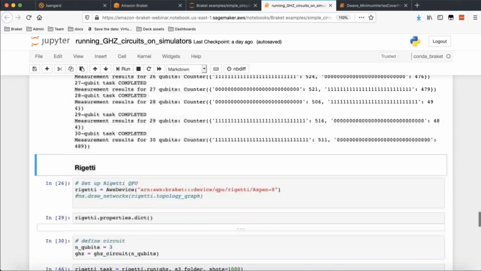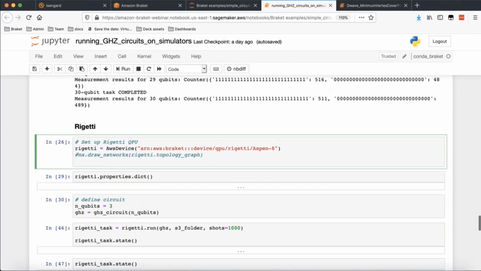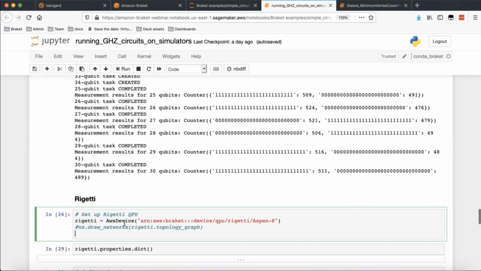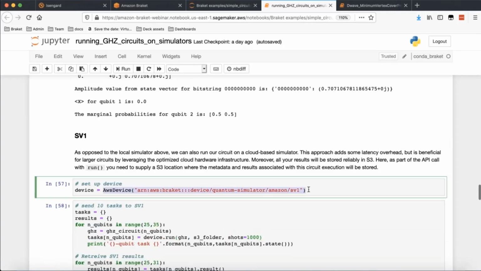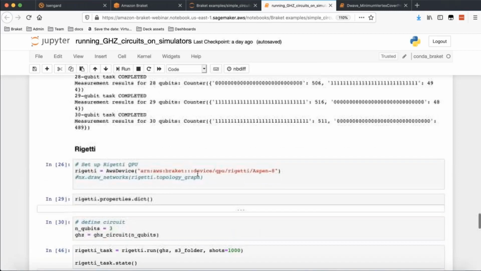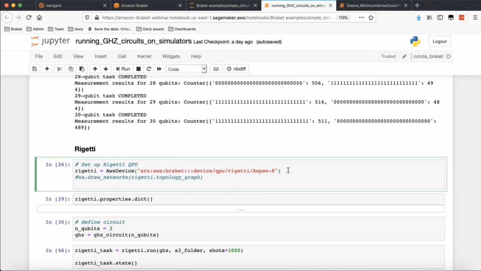So now we also want to run on an actual quantum computer, and all we need to do, where before we were setting up our simulator device with this line, is to replace this with what's called an ARN, essentially the identifier of the Rigetti device in this case.